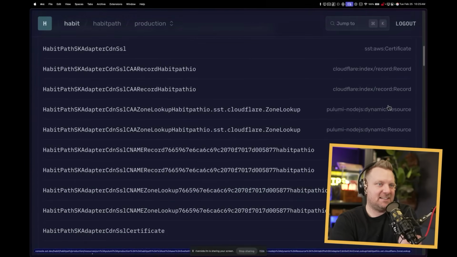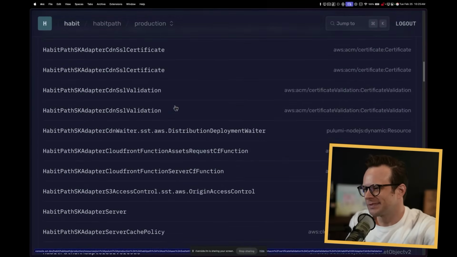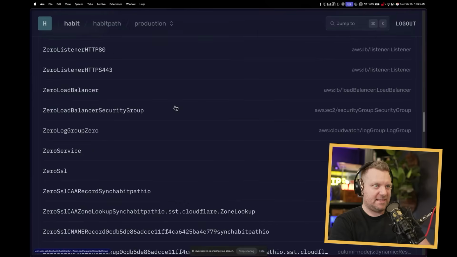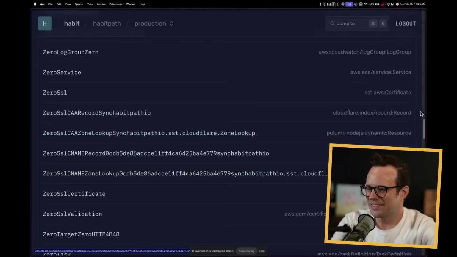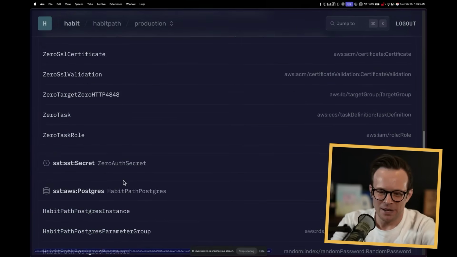SST CDN SSL. That's an SSL certificate. Yep. This is like a Cloudflare zone lookup. It sets you up with CDNs and all that stuff for you with CloudFront. And what you're scrolling through right now is a list of all the resources that are used, and these seem like functions or just helpers. They're for microservices, different pieces. Yeah, like the SST certificate, SSL validation. Okay. Yeah.